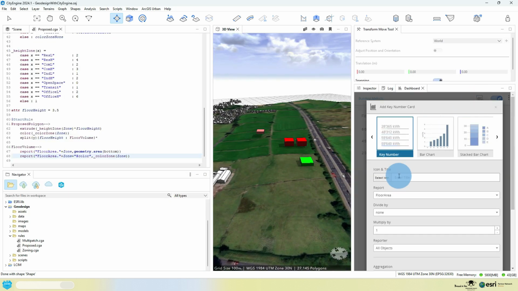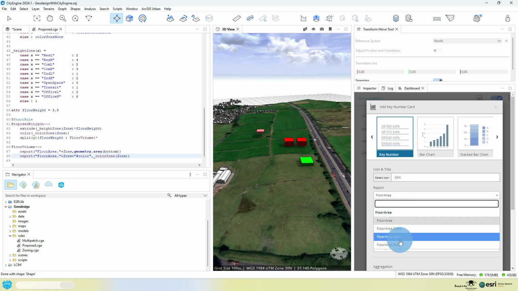Lastly, let's add just a simple total gross floor area number to our dashboard. Watch carefully on screen and repeat what I've done.